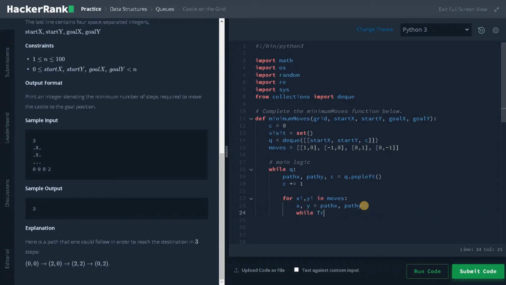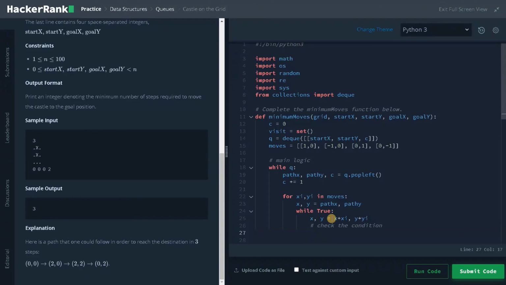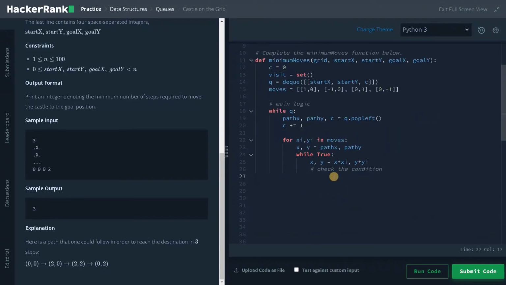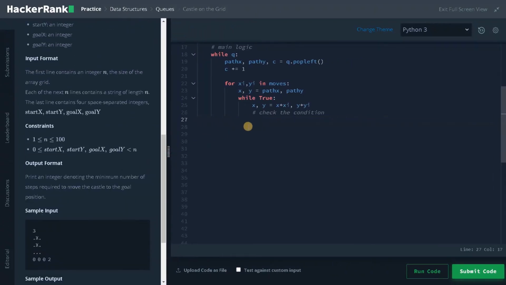Now in the while loop, while True: x, y equals x plus xi, that is the increment, y plus yi. After incrementing these values, we need to check the condition. We need to check whether this cell is in range or not. So let's go down a little and expand this. If 0 less than or equal to x less than length of grid, and 0 less than or equal to y less than length of grid[0]. This is the number of rows. This is the number of columns.